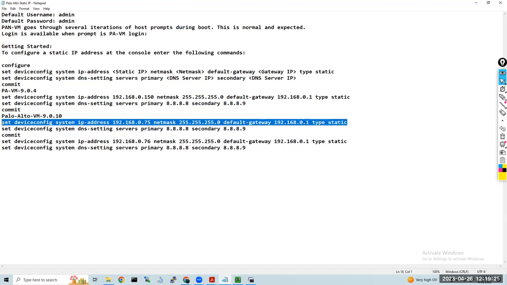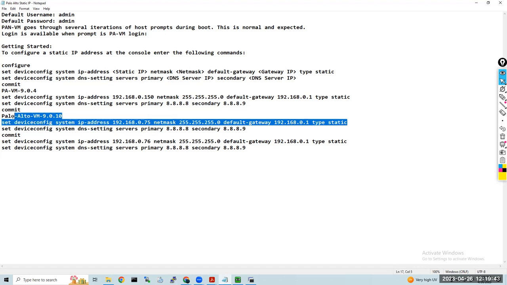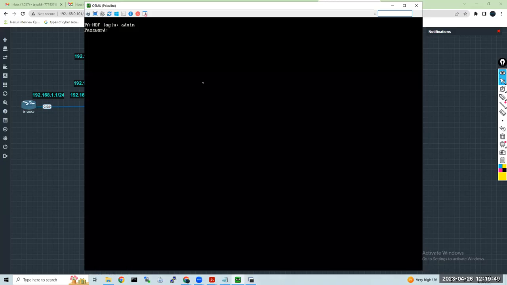This is how to give the IP address: set deviceconfig system ip-address. We can give whichever address, but it should be in the same network. We have to remember the netmask, default gateway, type static. If you want to give the DNS, we can give the DNS as well, however you want. It's still loading.